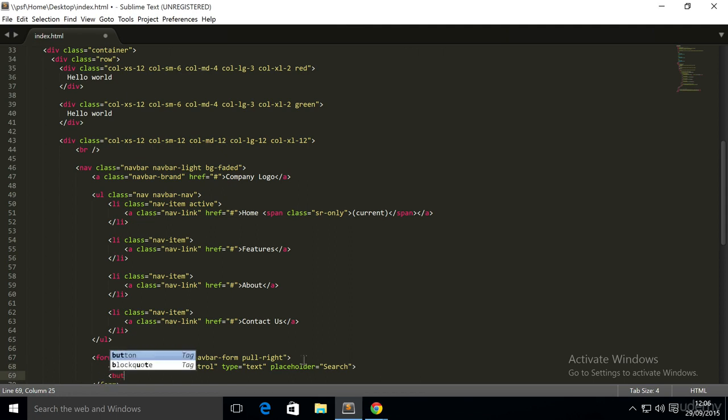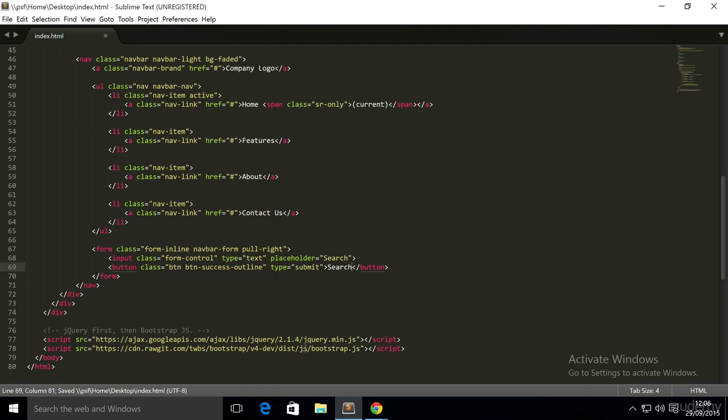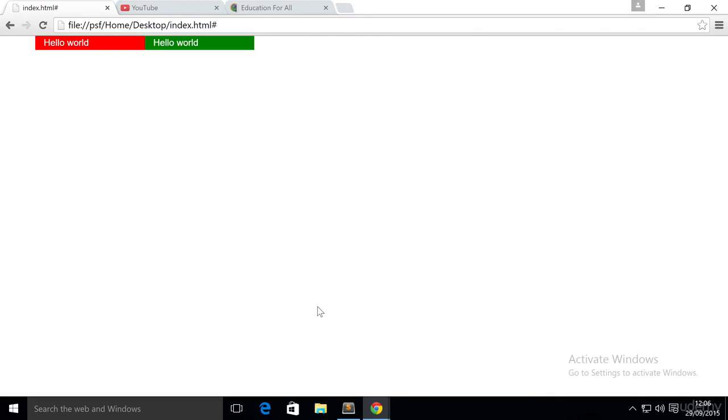I'm going to put a button class btn-success. You can put any sort of button you want. I'm going to put -outline. We've got a separate video in this series covering how to use buttons, so check that out for some more information. And in here we're going to put search. So if we save that, we should be ready to run this in our web browser.